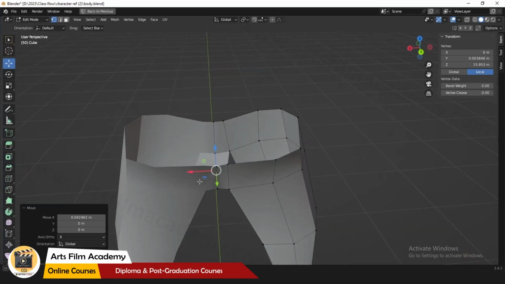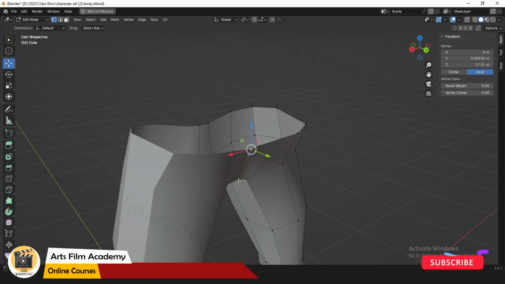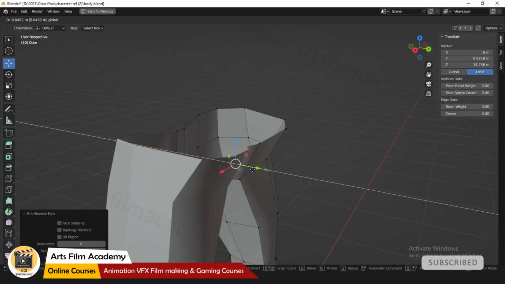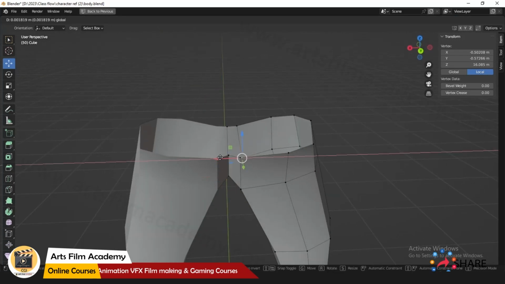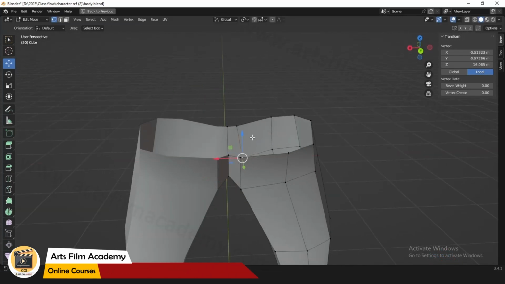Now let's do some tweaking for the anatomy shape. Always you need to adjust the line flow properly.